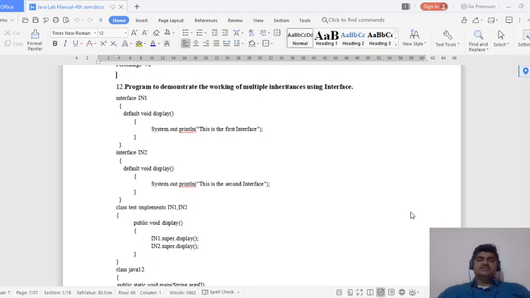Hello students, in this session we will study a program on working with multiple inheritance using interface. So first we will see what is multiple inheritance. Multiple inheritance is a type of inheritance in Java, which means a class is derived from two parent classes. So there will be two parent classes and one child class.